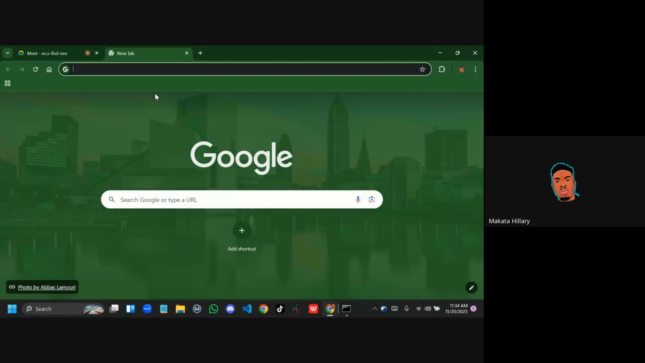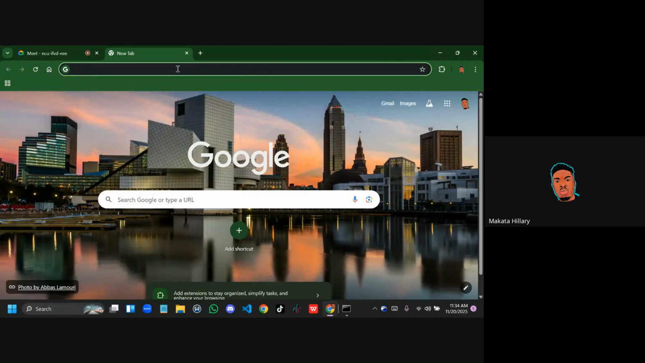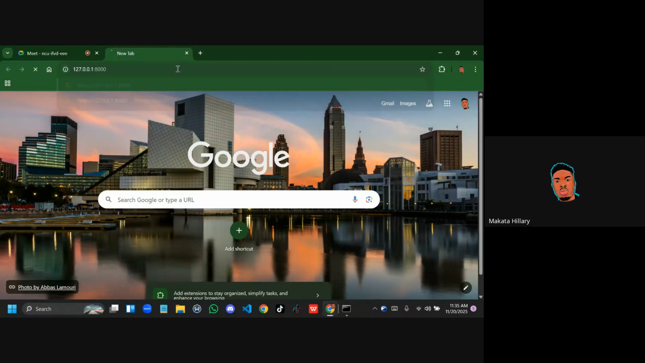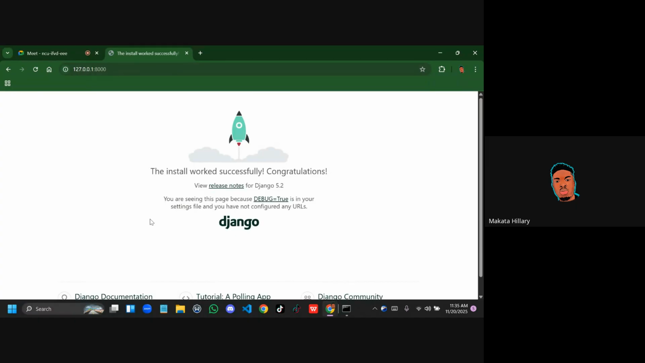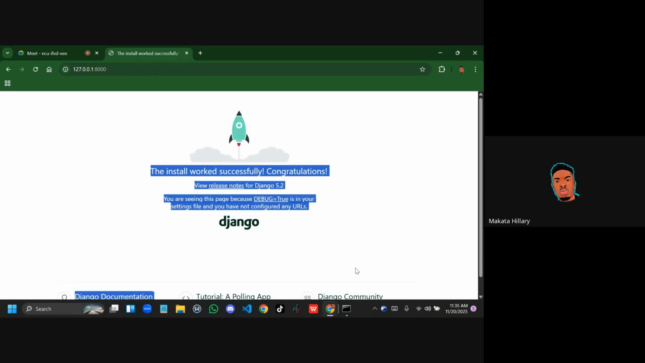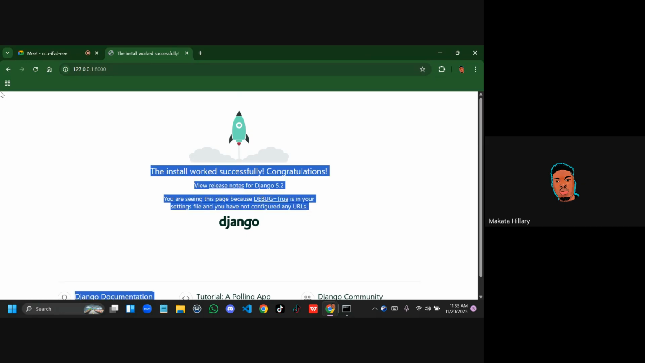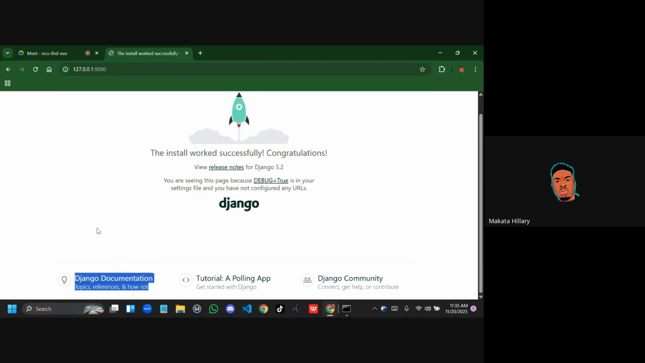So when you go to your browser and paste that link it generated, which is 127.0.0.1:8000, and click enter, the install worked successfully. This is to show that we've successfully installed Django and we've run it. This is our app currently running. But then we'll come to customizing.